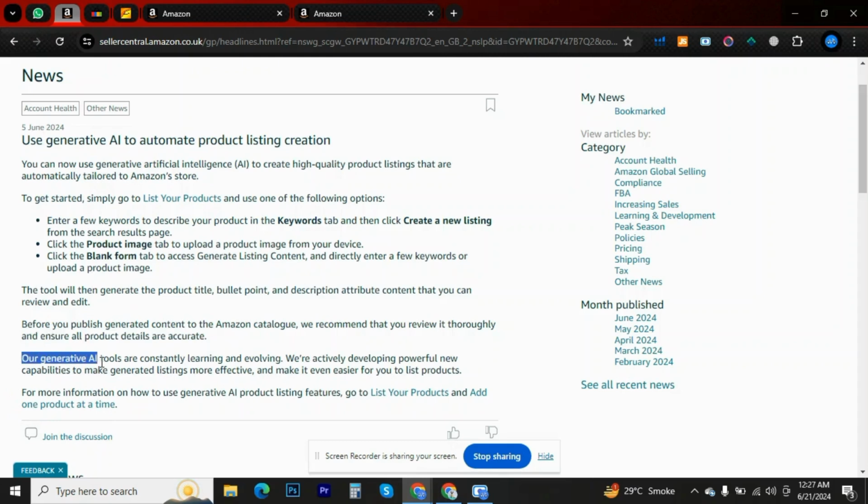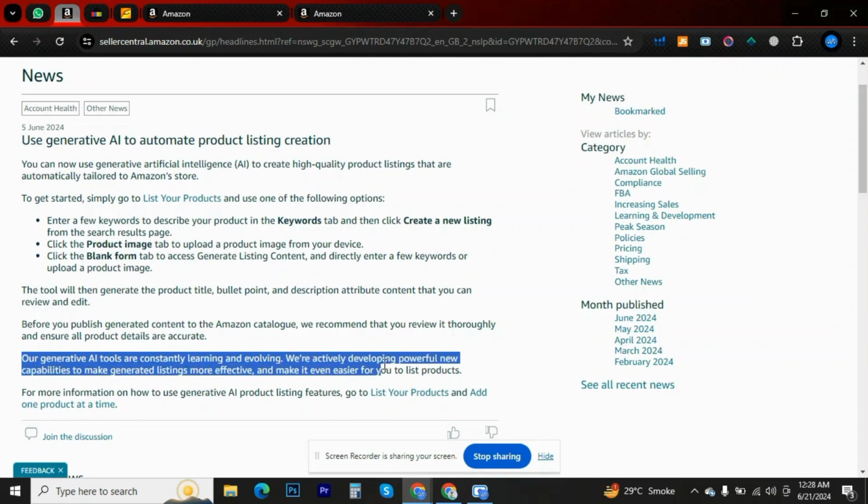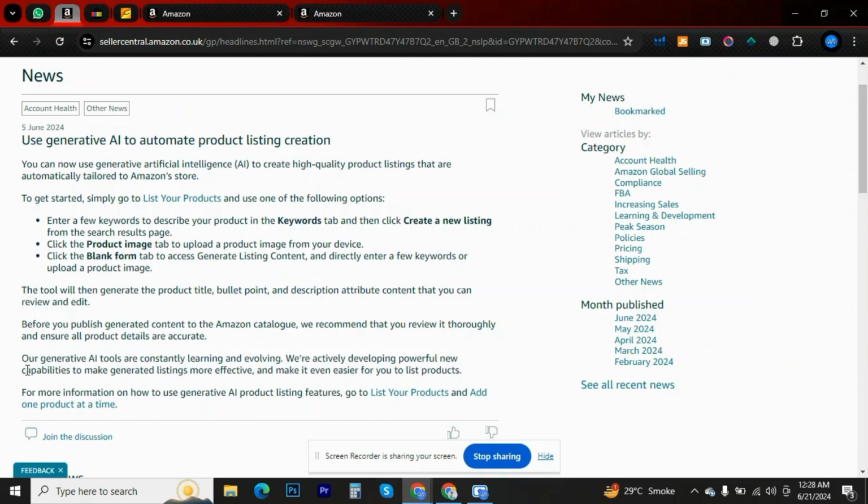Generative AI tools are constantly learning and evolving. We are actively developing powerful new capabilities to make generated AI listings more effective and make it even easier for you to list products.